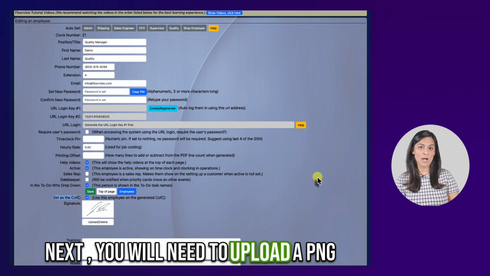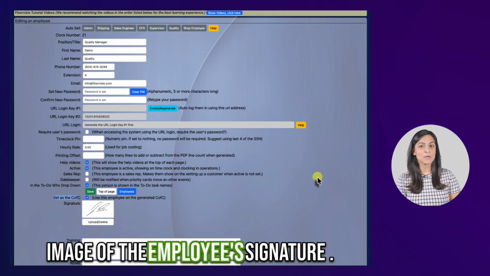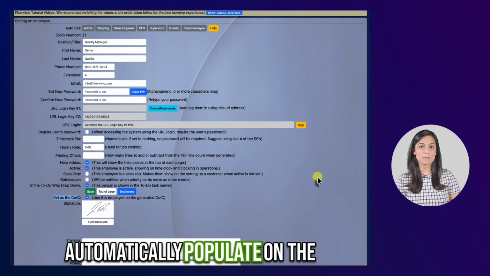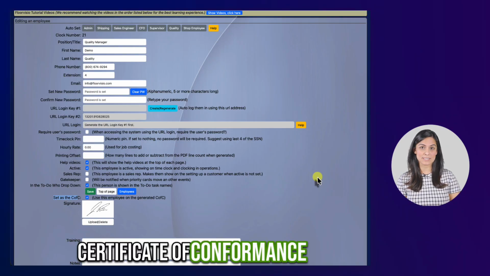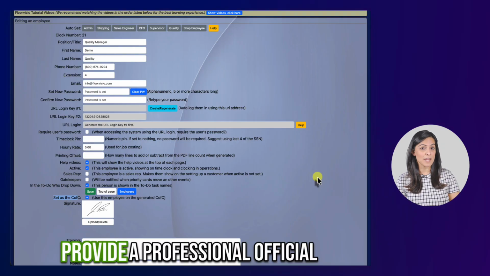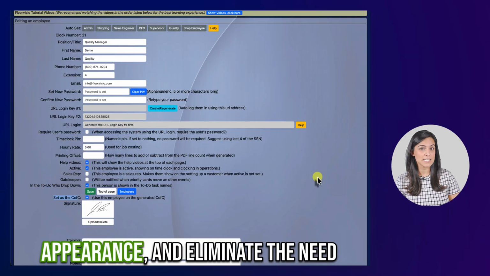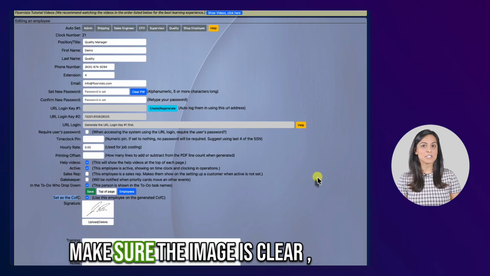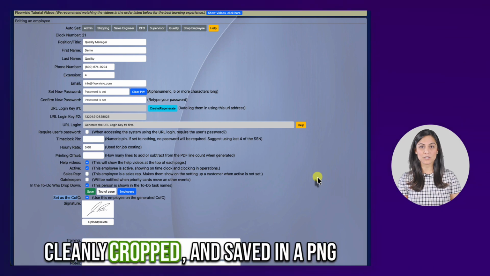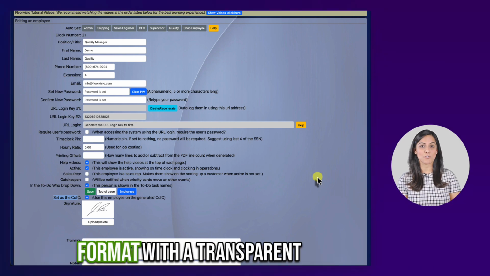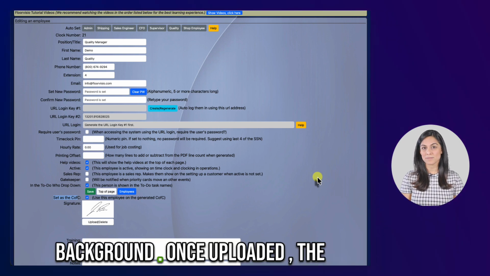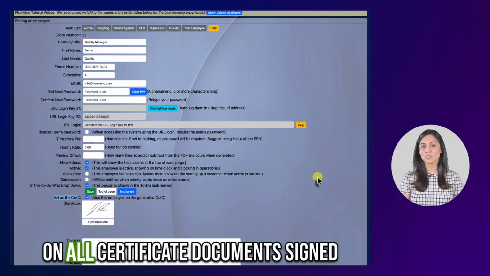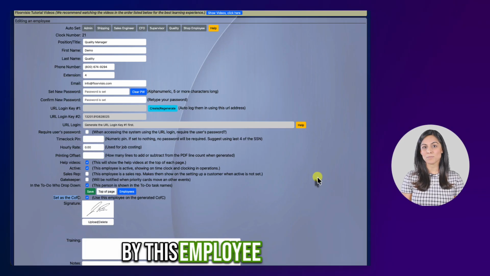Next, you will need to upload a PNG image of the employee's signature. The signature file will automatically populate on the Certificate of Conformance. It provides a professional, official appearance and eliminates the need for manual signing. You need to make sure the image is clear, cleanly cropped, and saved in a PNG format with a transparent background. Once uploaded, the signature will automatically print on all certificate documents signed by this employee.